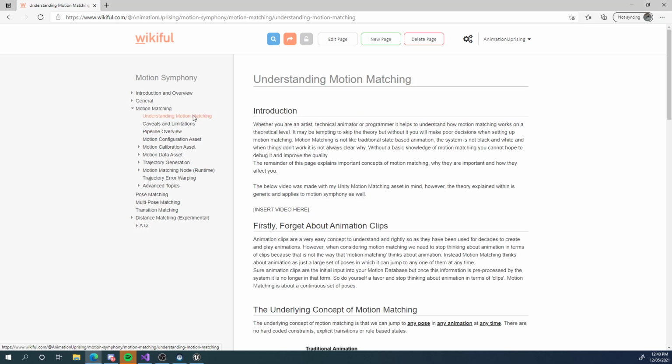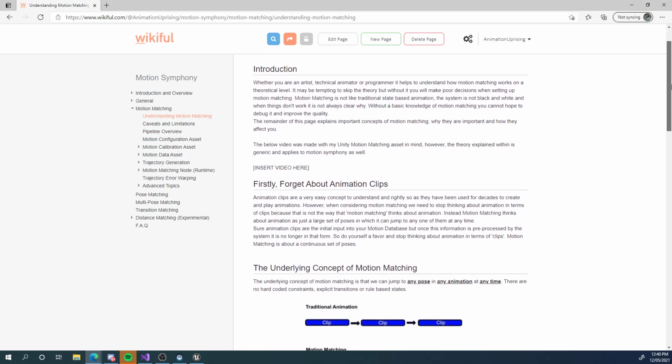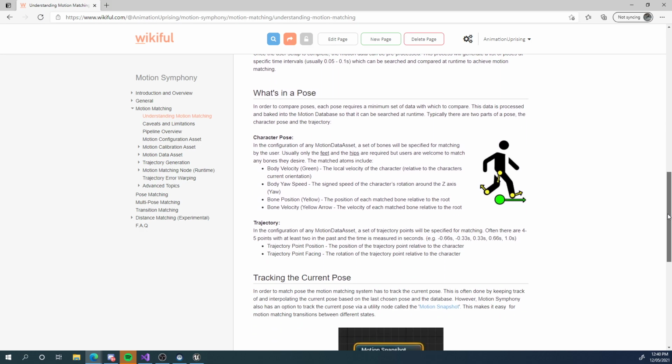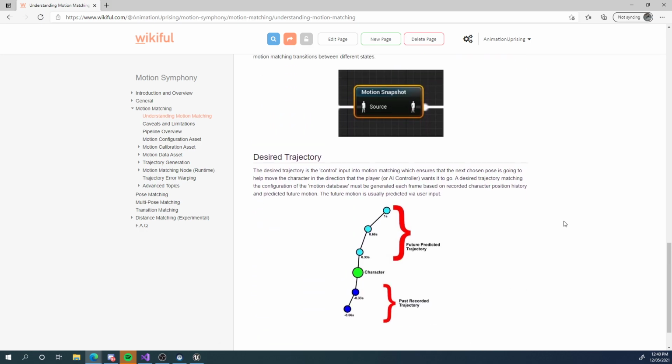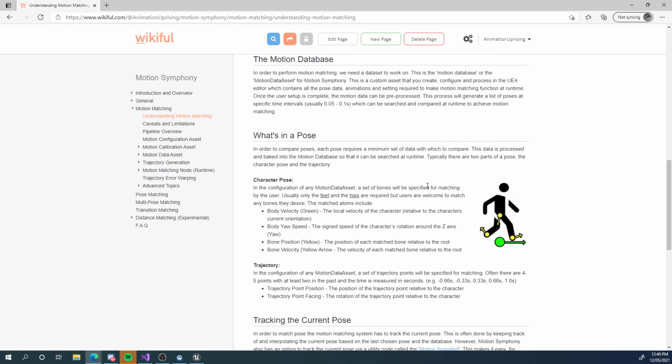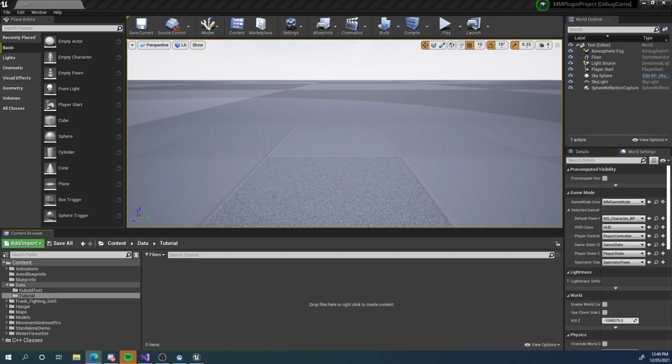There is one prerequisite. I do highly recommend you read this, understanding motion matching, so you know what a trajectory is, you know what a pose is, and you have some basic understanding so that things make a little bit more sense. Now, without further ado, let's hop into Unreal Engine and get going.